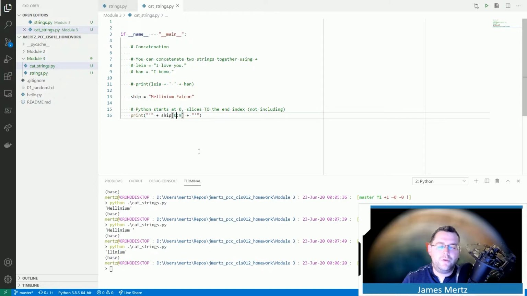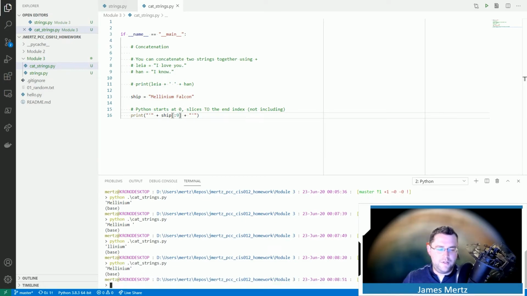There's a shorthand way of doing this. You can actually just ignore the 0. If you don't put anything there and you just do the colon and then the ending index, then it automatically assumes you're starting at the beginning of that string. And you can see that here.